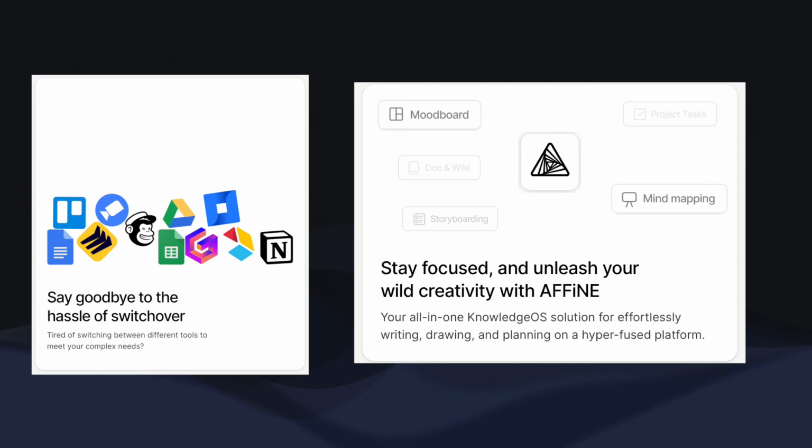AFFiNE is an open source, local first app. It aims to be an all-in-one solution for knowledge management. While this is an ambitious goal, and they are not the only ones striving for it, their current core design seems to be genuinely geared towards achieving this objective. This is primarily due to their modular and flexible design.